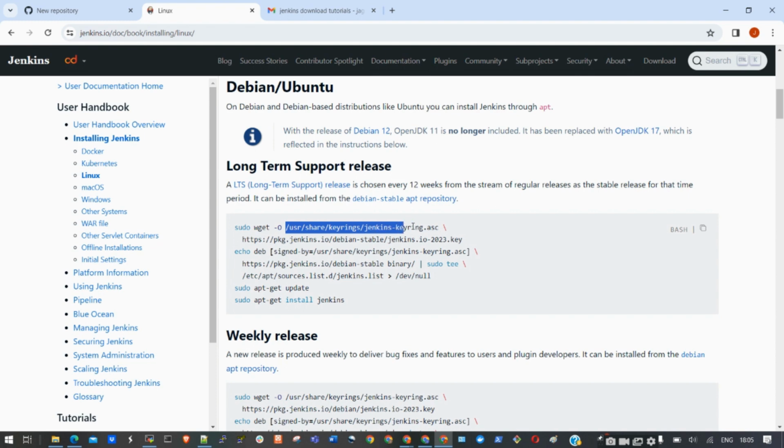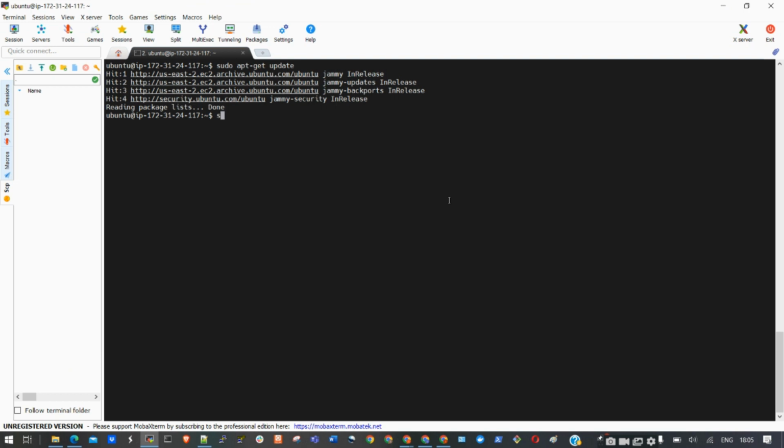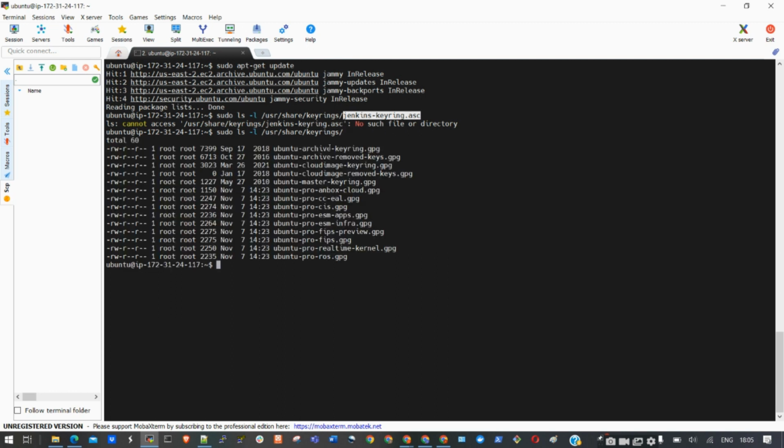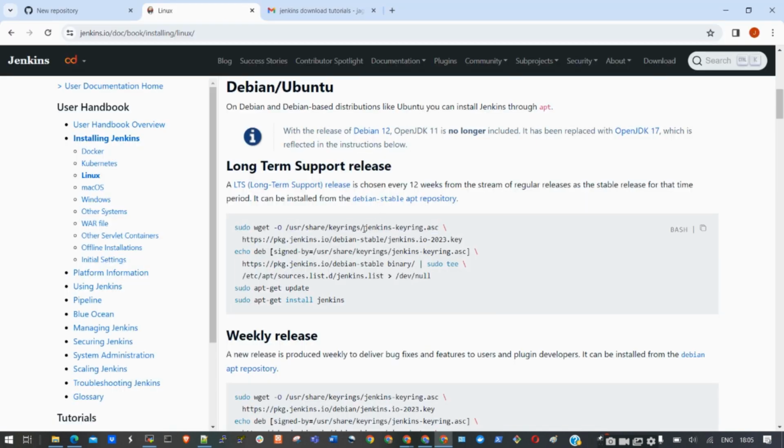Now let us check whether the file is present or not. Control C, then I'll do sudo ls -l and paste it. It will show there is no file, because this file is not created. Up to keyrings, the directory is there and all other files are present inside it. But when we run this command, this file will be created. Next, I'll explain command by command.